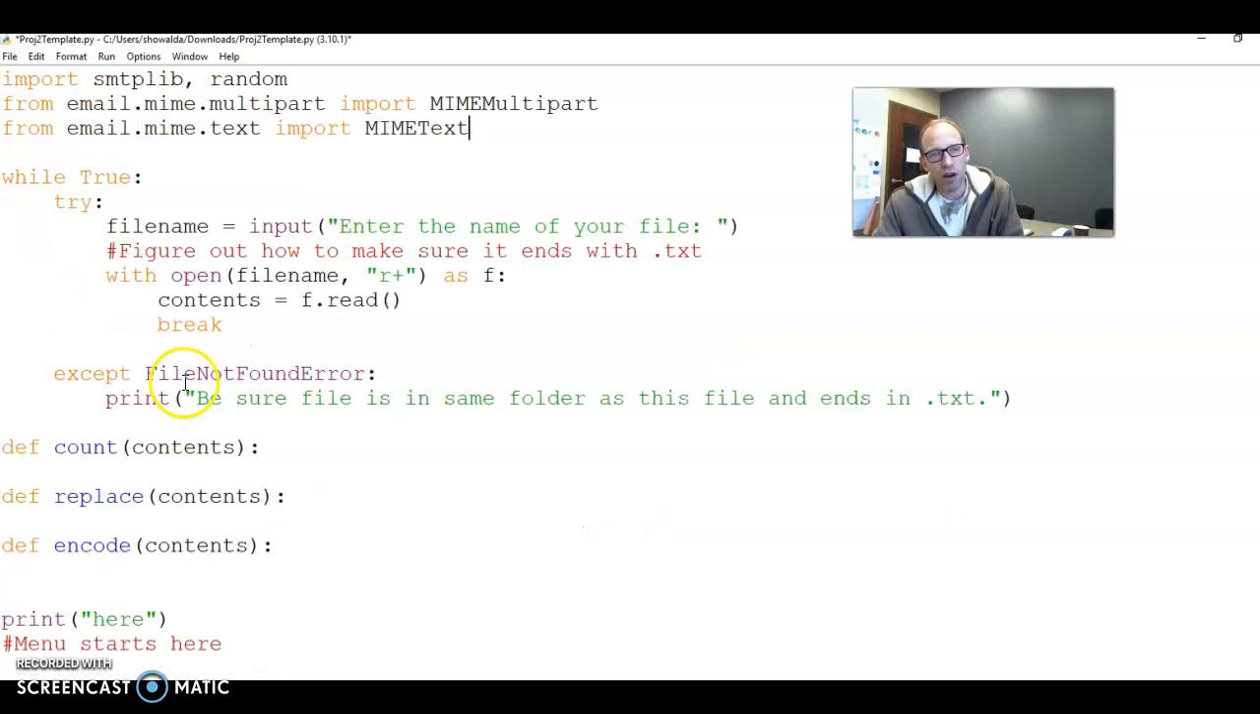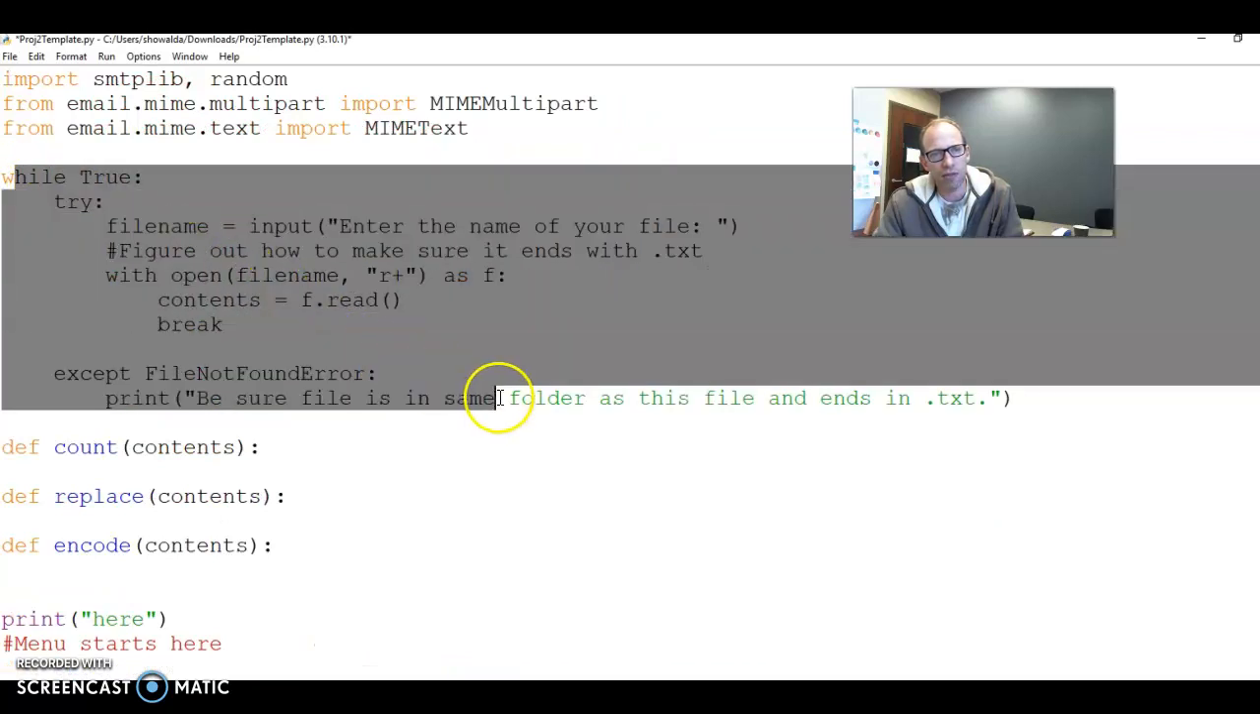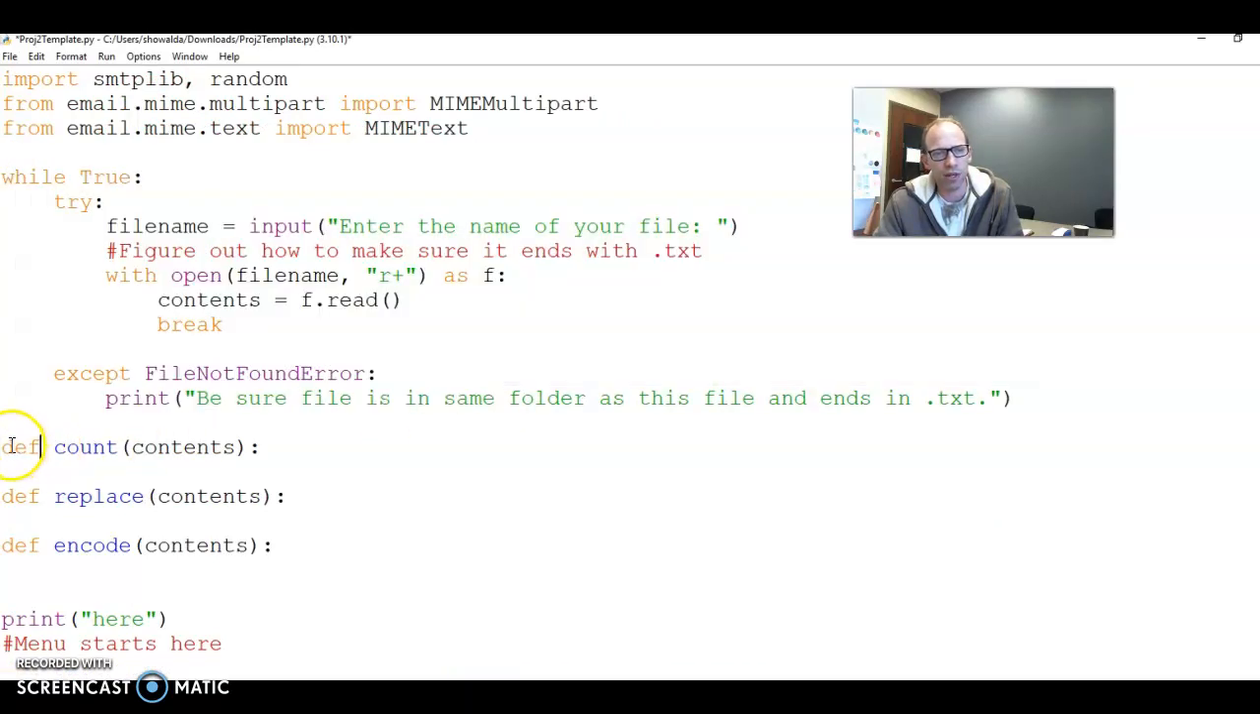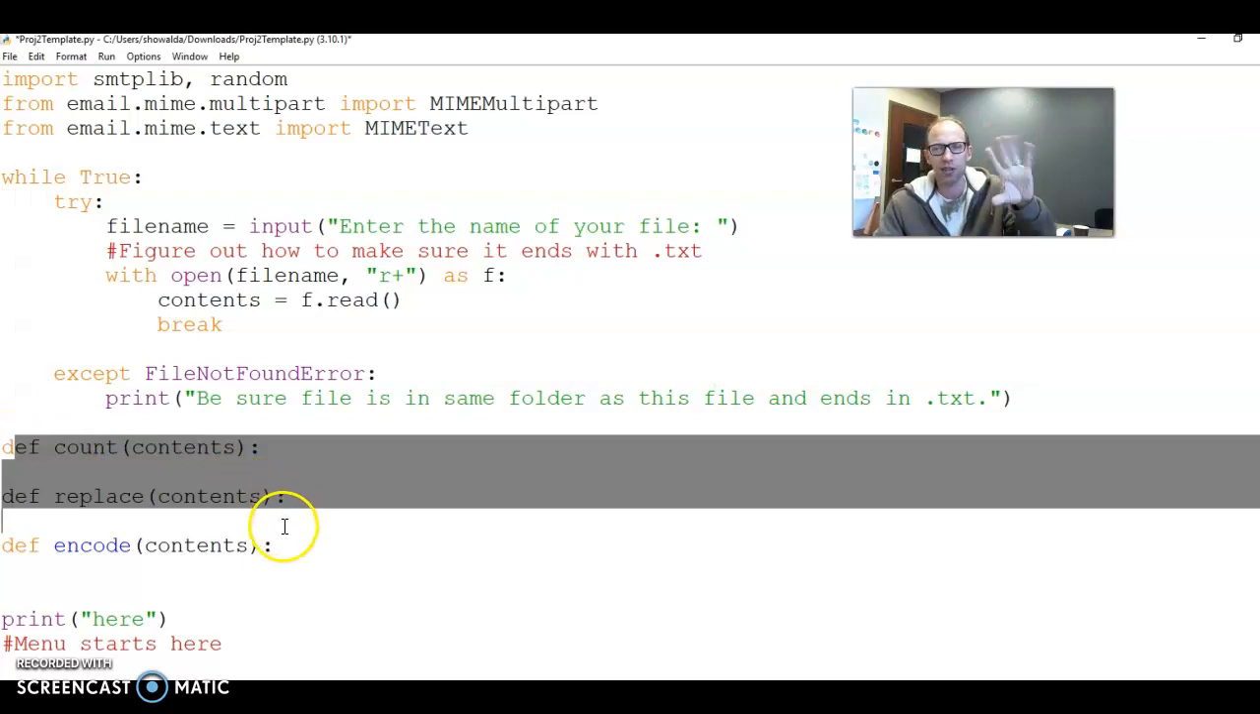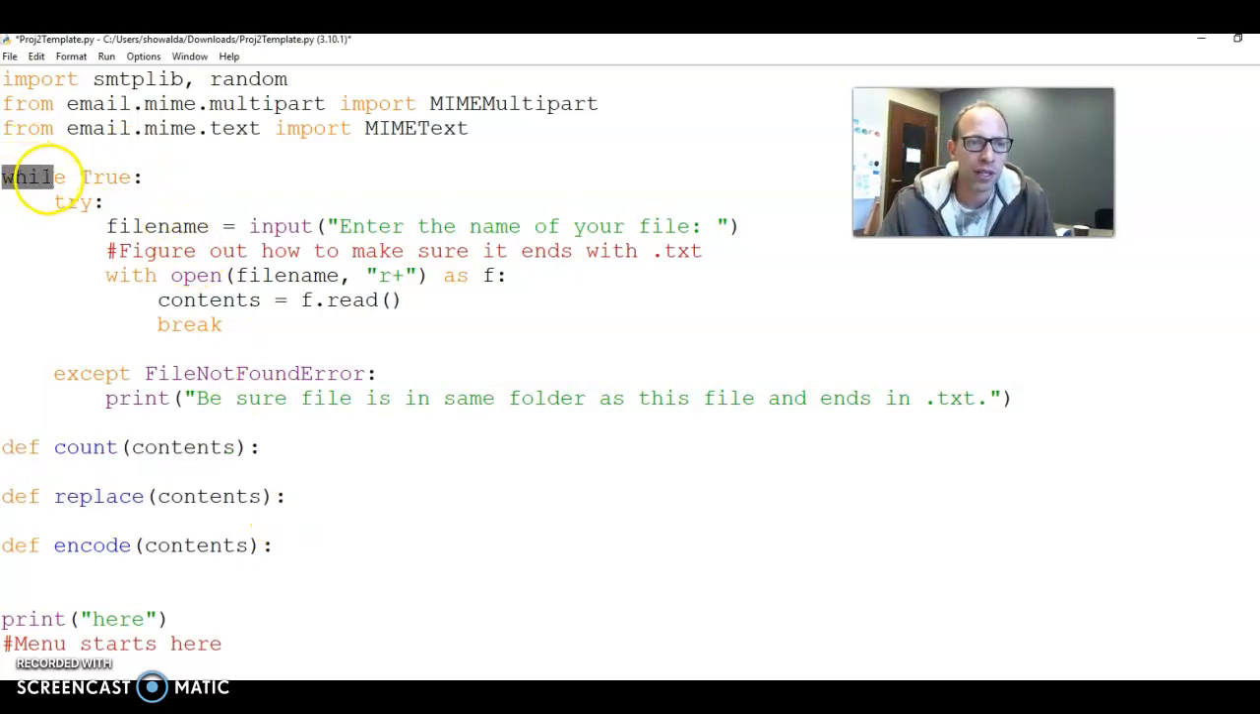Next, we often do the functions. I grabbed the file first, but it would also make sense to have all the functions next. So either way is fine. Let's talk about getting the file.